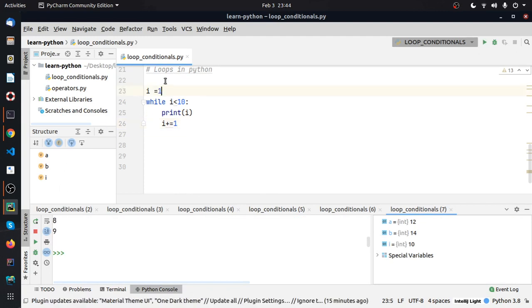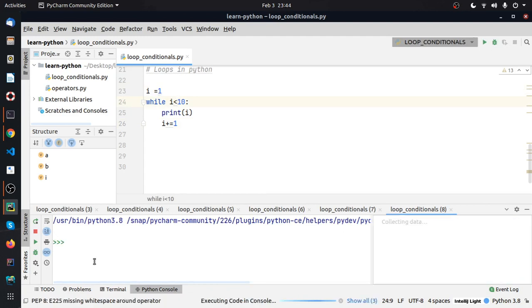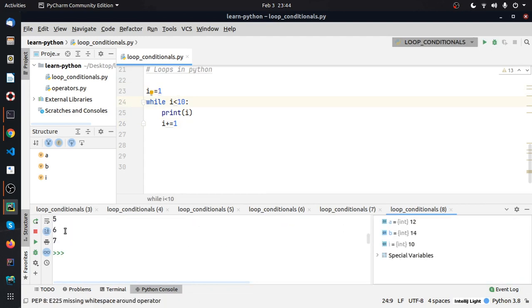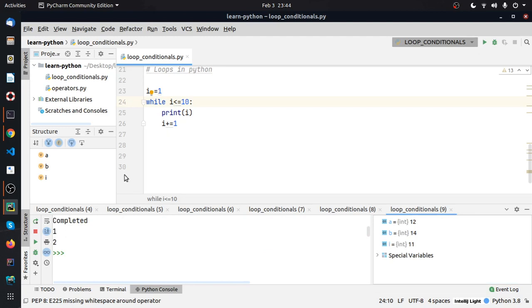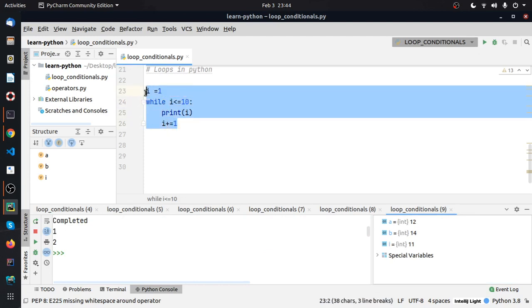So if I use this one, then it is going to print up to 10. No, sorry, it's not going to print up to 10. We have to put an equals sign here, then it is going to print up to 10. Okay, so now it is printing up to 10. Hope you got the point. This is the basic idea behind the while loop.